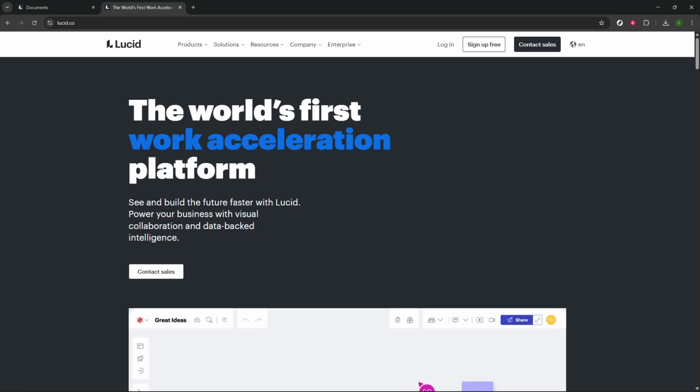In today's video, I'm going to teach you how to save a Lucidchart file. Whether you're a seasoned user or new to Lucidchart, knowing how to save your work is crucial. Let's go step by step through the process, beginning with accessing Lucidchart.